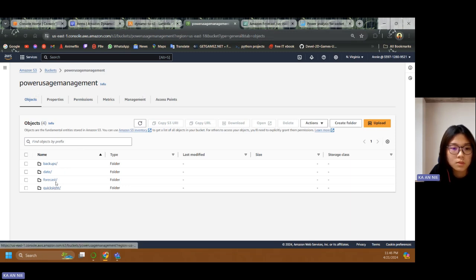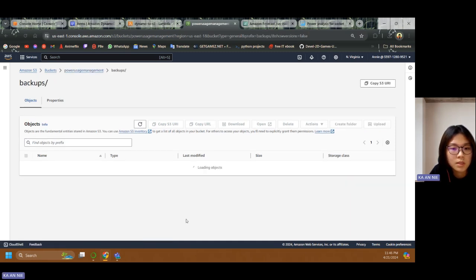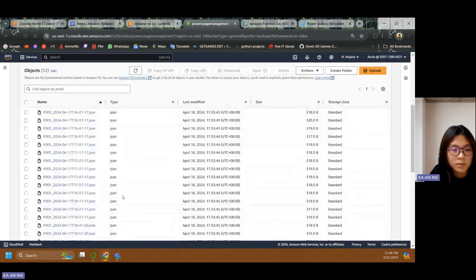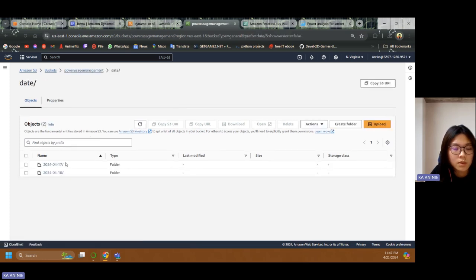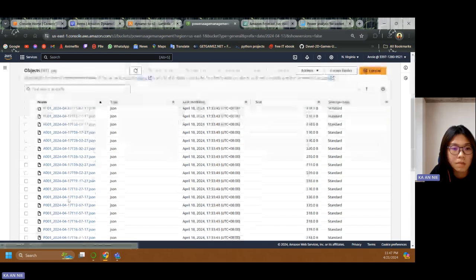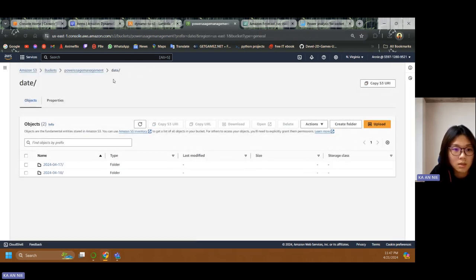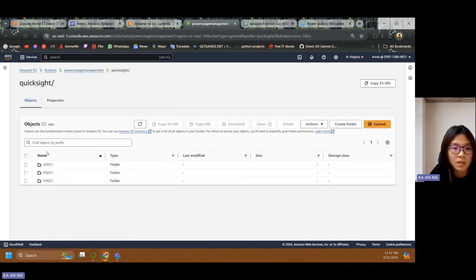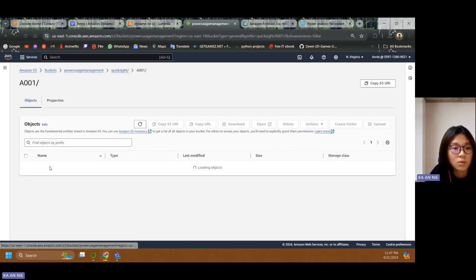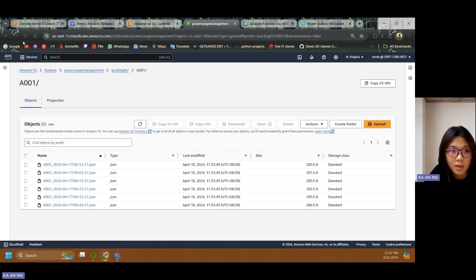We have 4 folders, which is backup, date, forecast, and quick site. For the backup, the data stored is everything from the DynamoDB, all the data as in DynamoDB. For the date, the Lambda function will separate the DynamoDB data into different dates, and then within that date, it will only contain the power plug that has been used in that date. So it's easier for users to see. The forecast is the data that will be used in the Amazon forecast, and the quick site is separated into different power plugs. So this power plug will only contain the power plug data.